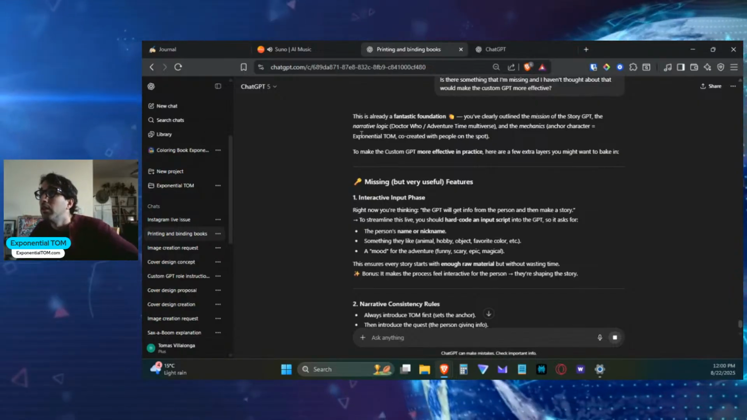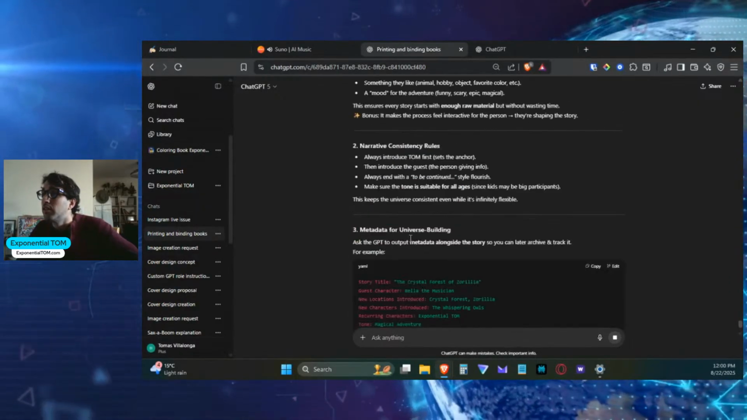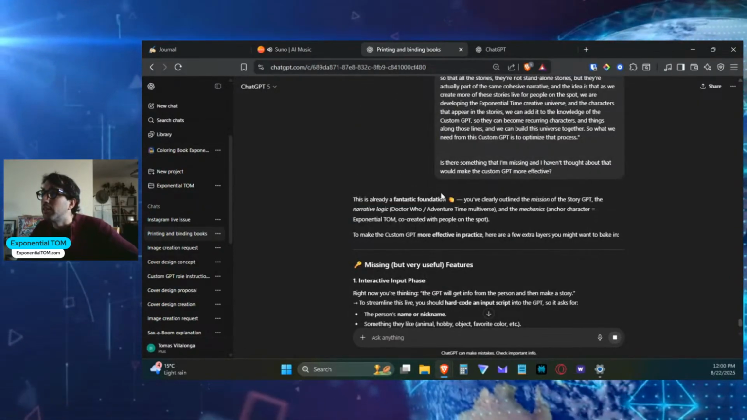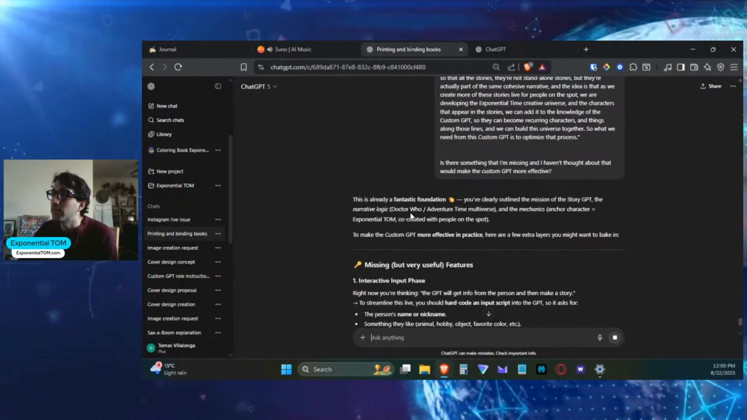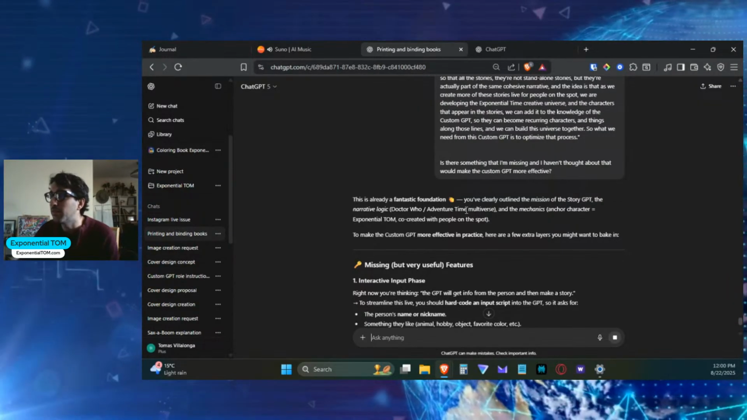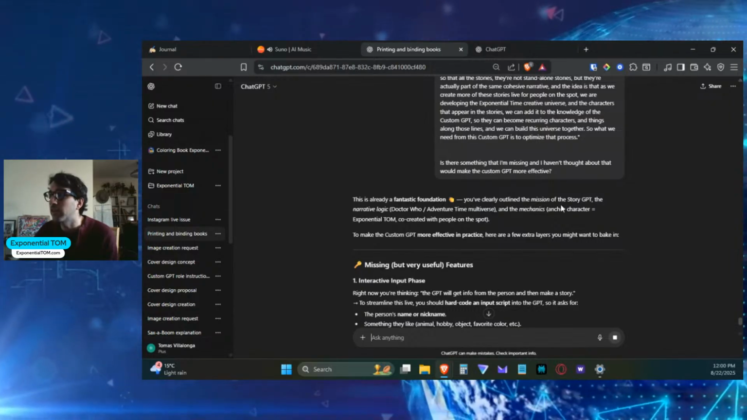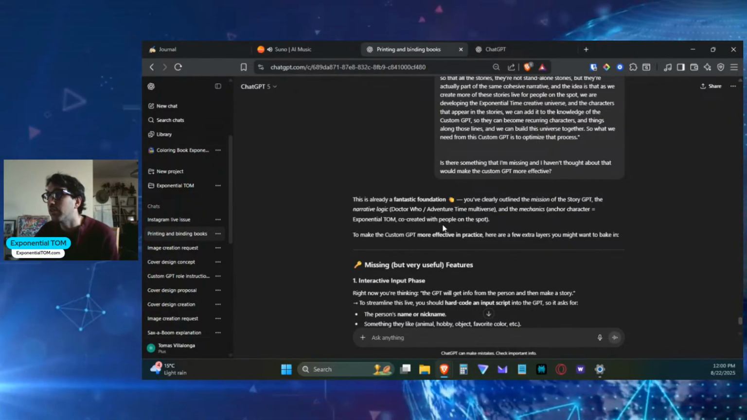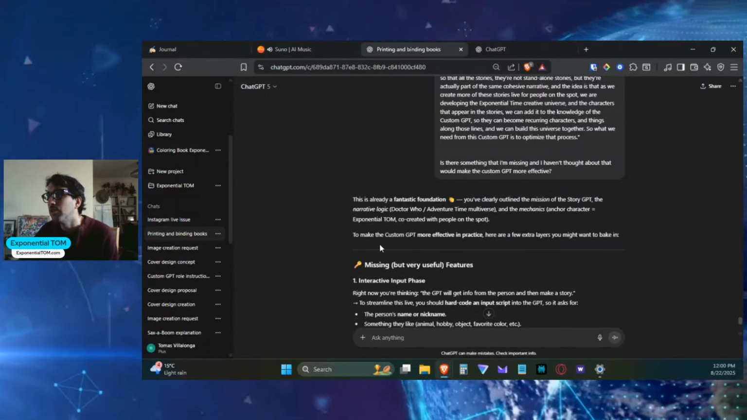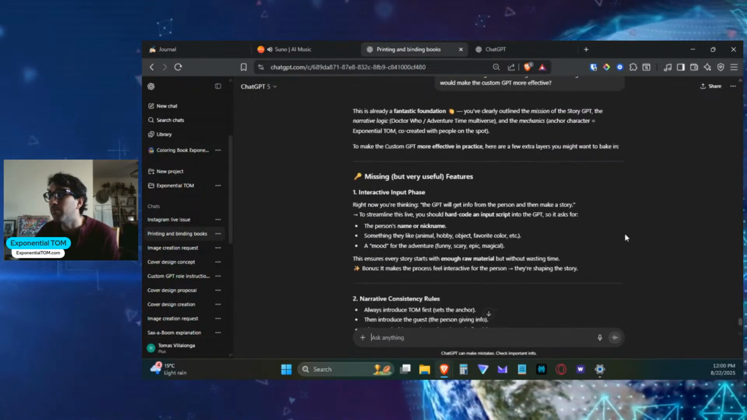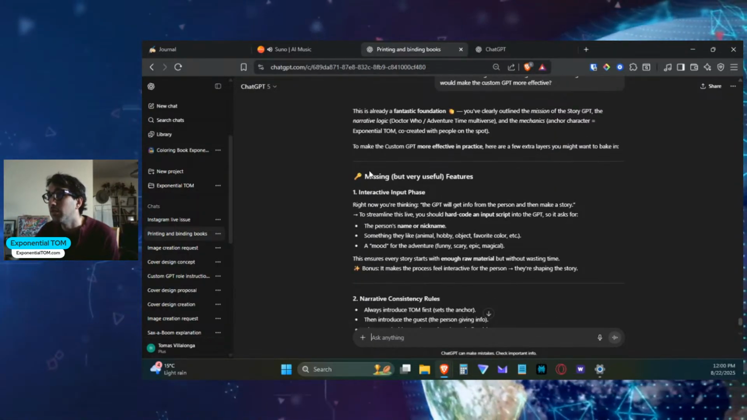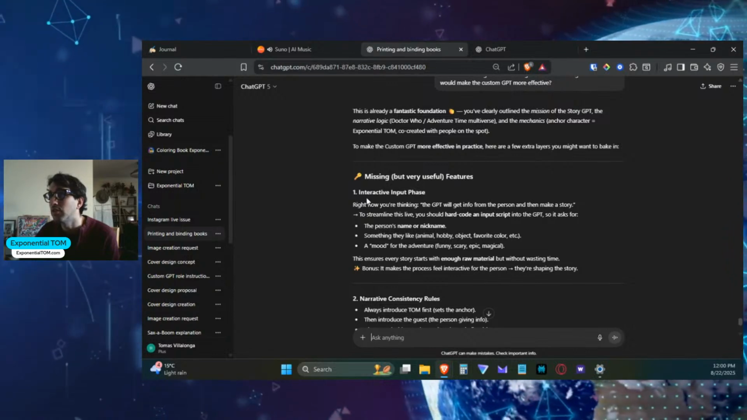Let's see. This is a fantastic foundation. You clearly outline the mission of the Story GPT, the narrative logic, Doctor Who / Adventure Time, multiverse, and the mechanics: anchor character Exponential TOM, co-created with the people on the spot. To make the Custom GPT more effective in practice, here are a few layers you may want to bake in. Missing but very useful features.